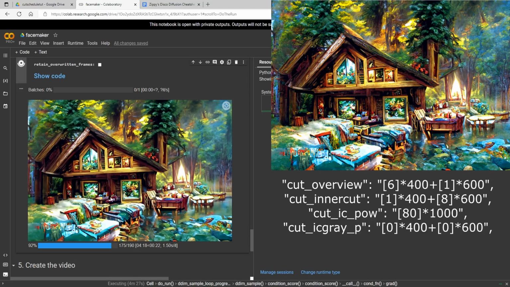But I hope this showed what the cut scheduling can do, and you can see even with the same prompt and the same seed how different this made the image look, especially the overview cuts. And you can split that up to 500, 500, just to control where you want the percentage. But I hope this helped you understand the setting, at least to see what it does.